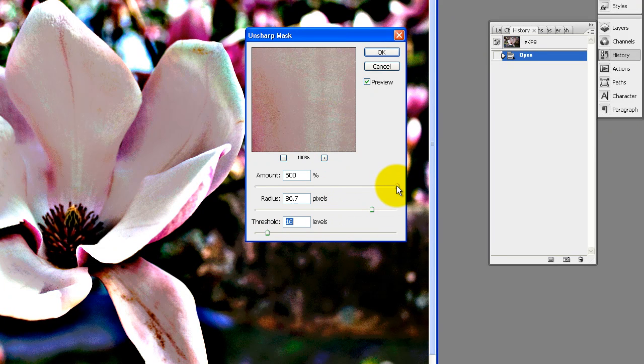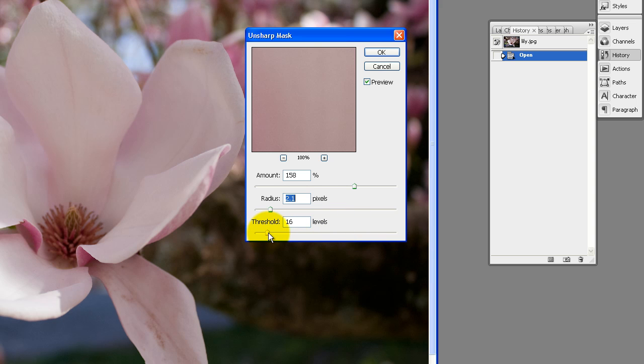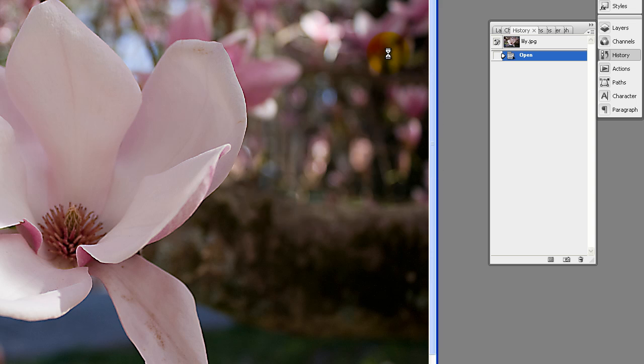So I'm going to turn the amount down to about 159. I'm going to take the radius down to about 2 pixels. Maybe take the threshold to about 10. And then you can just take the preview little area here and click it back and forth. See how much difference it is. Not too much of a difference. So I'm going to kick up the radius a little bit more. Kick up the amount more. You can see a lot more effect. I think that's a little too much, but let's just make it too much for this example. Maybe that's a little bit more than we like, but I'm going to say okay.